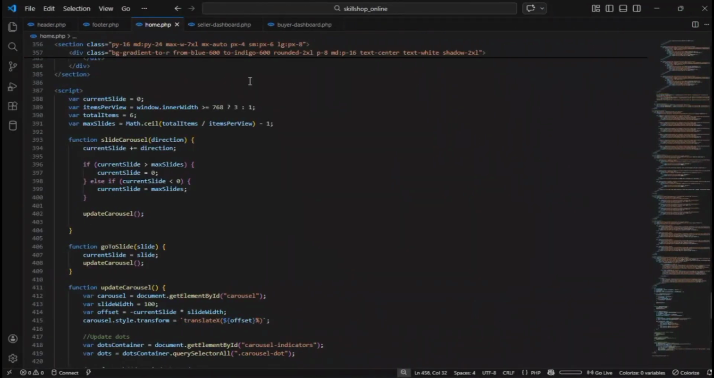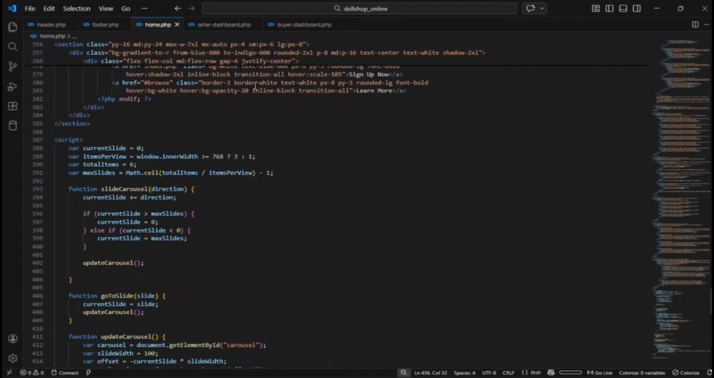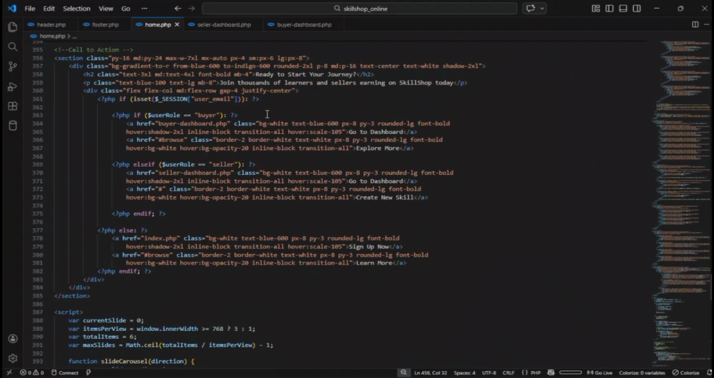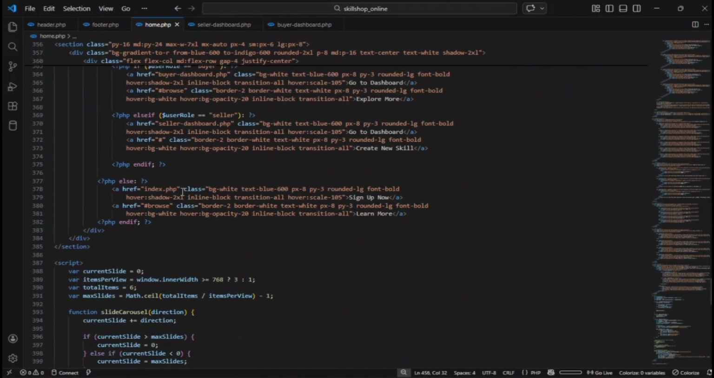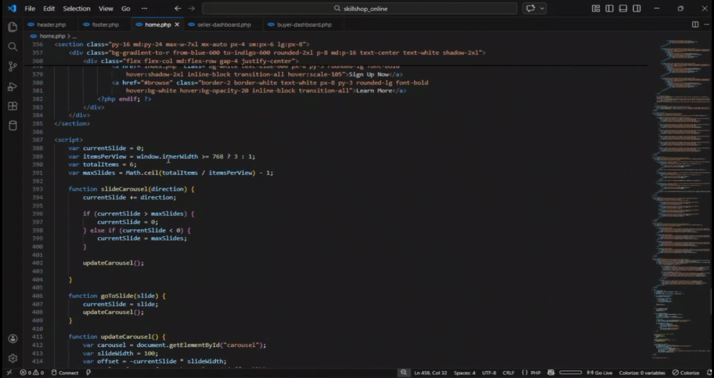Okay, now let's go to the JavaScript, which makes this carousel more alive. To do that, first below the call to action section, we have added a script, and below that we have the variable currentSlide that is assigned 0. So this means it tracks which slide group is active.